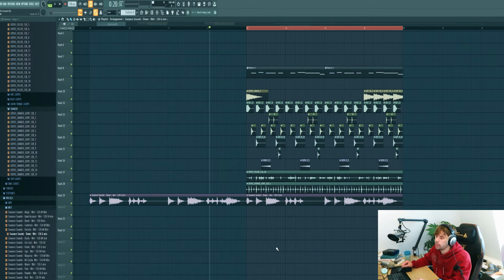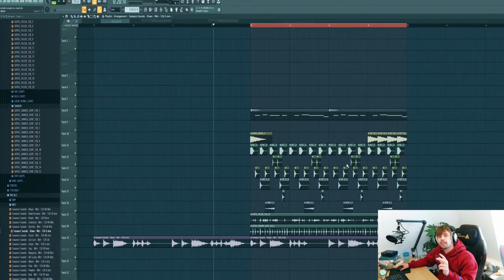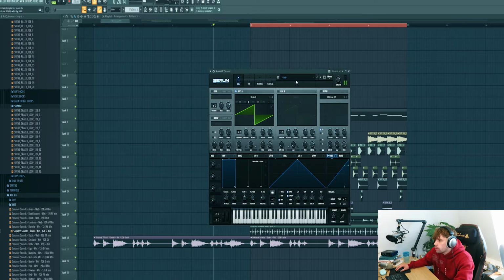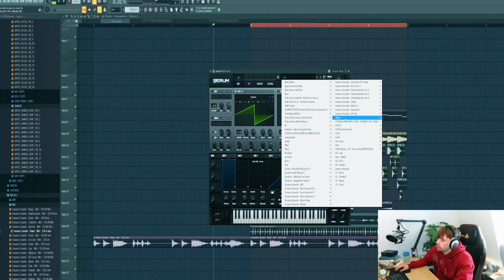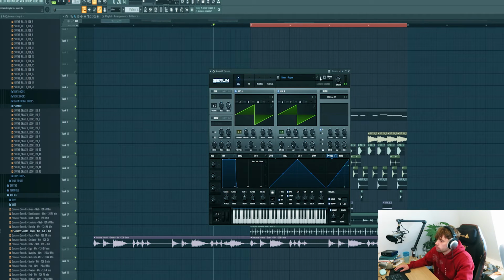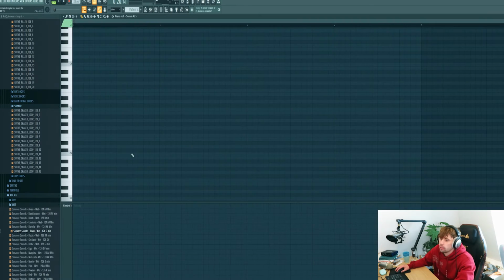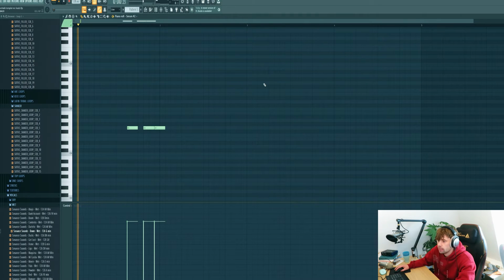Which is a really dope foundation, but we're gonna spice it up with some more leads right now. Let's pick a preset from the new pack. Let's use this one. We're just gonna emphasize some notes of the bass MIDI. Just like this.